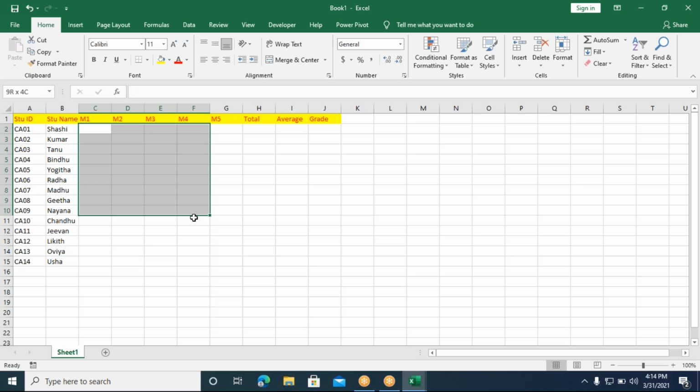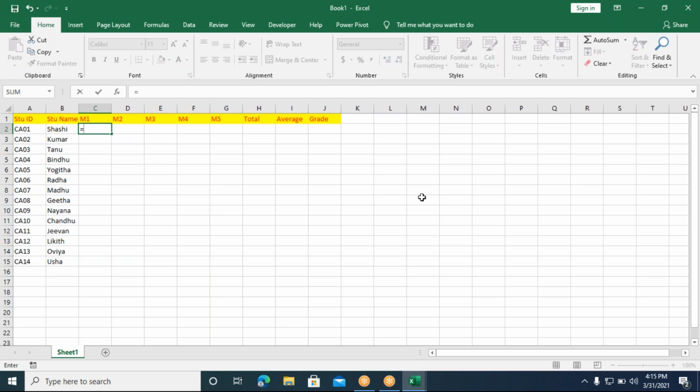And I wanted to add random numbers. So how do I fill the random marks? We need to enter the RANDBETWEEN formula. I enter equals RANDBETWEEN, open bracket. For the least number, I take from 50 to 100. So here I have the formula RANDBETWEEN 50 to 100. One number I got automatically, that is 52.